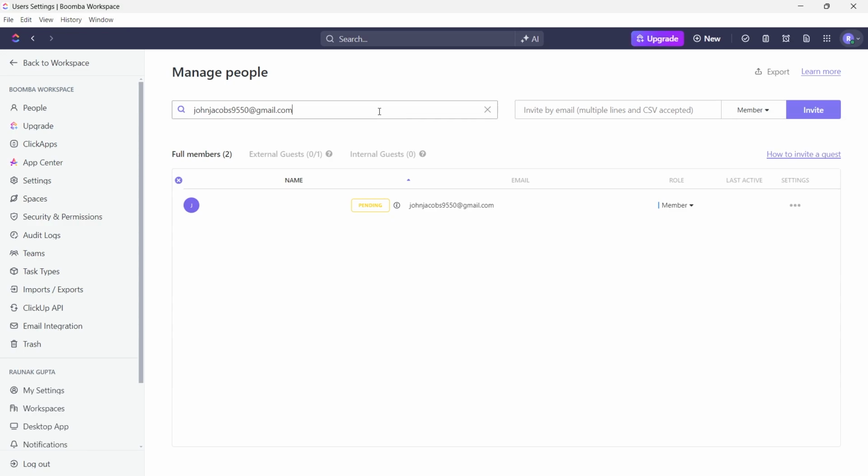So just enter the email of the person you want to add and click on the invite button just right here. Now after doing this, you would have successfully invited a team member on your ClickUp. You can also click on this member role option and choose the role for the person that you have invited.